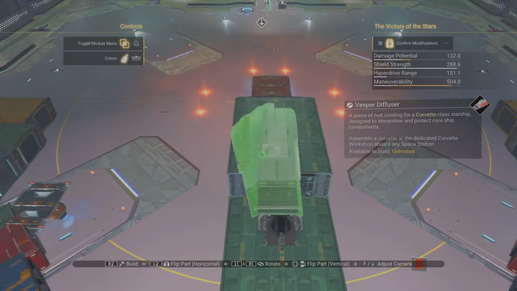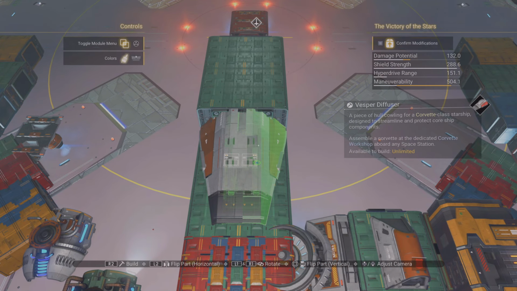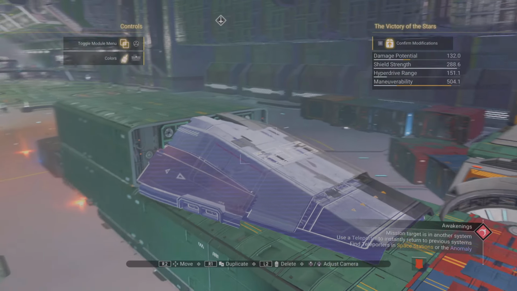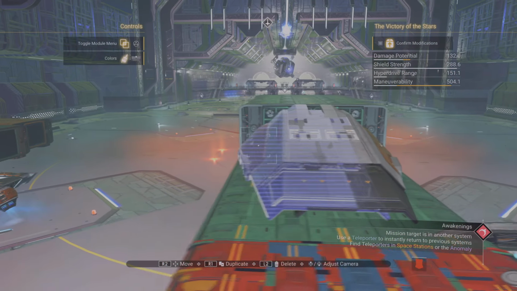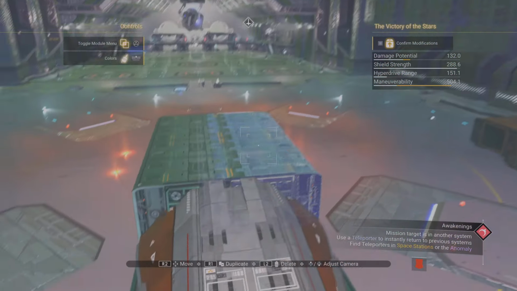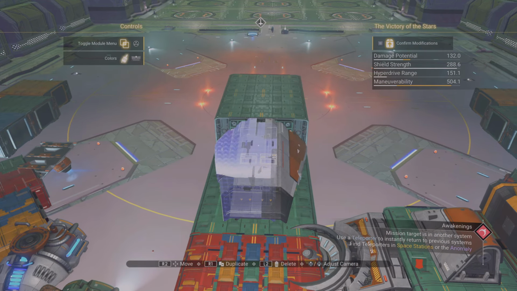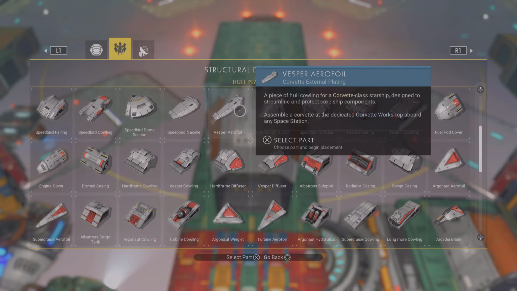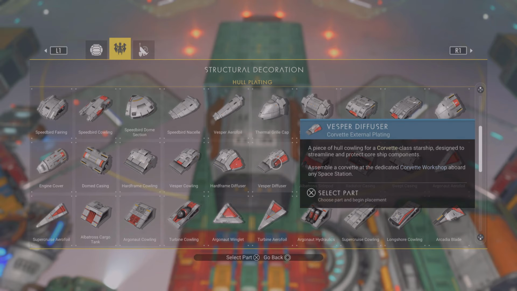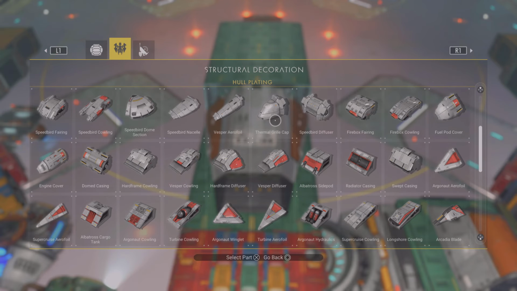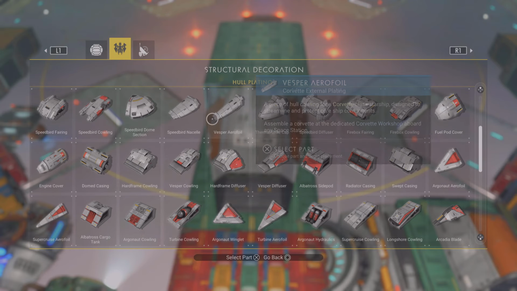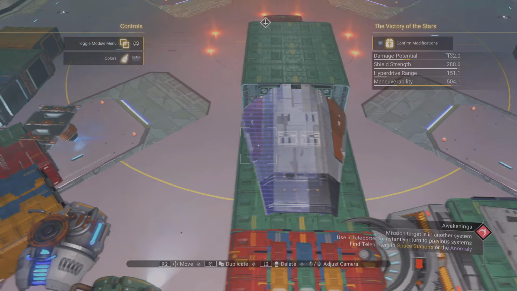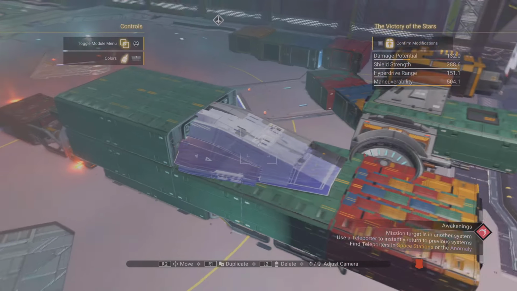No, Vesper diffuser. That's what it's called. And it gives you that sweet, tight little curved dome thing that sort of mimics the regular curve. This one, Vesper aerofoil. Really? Vesper diffuser and Vesper airfoil? What is that called? Speedbird? The names on these things are terrible. Just call them the round one, the pointy round one, whatever. But yeah, so it gives you access to that.